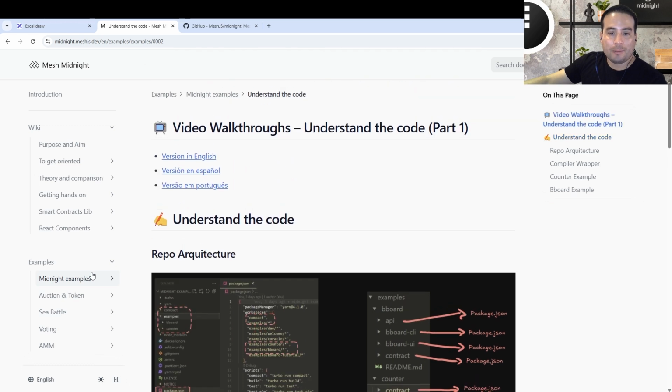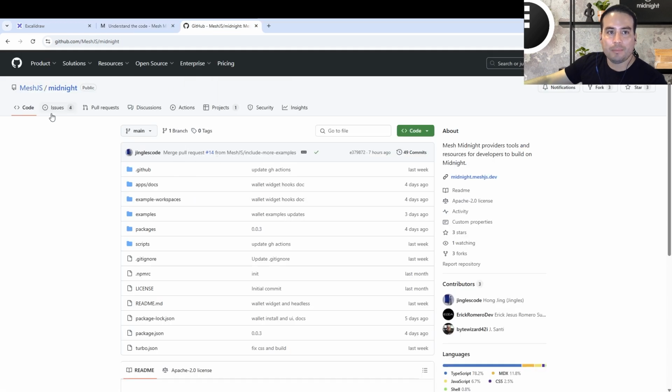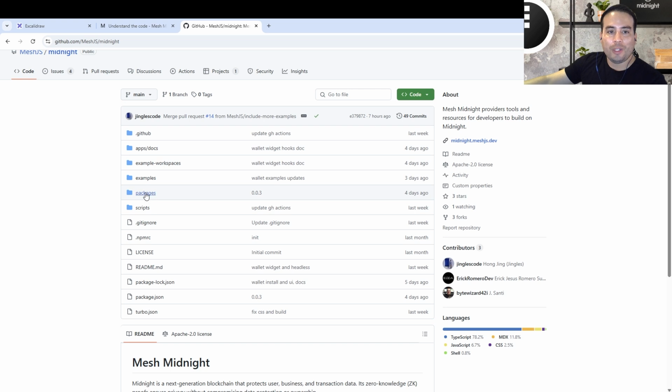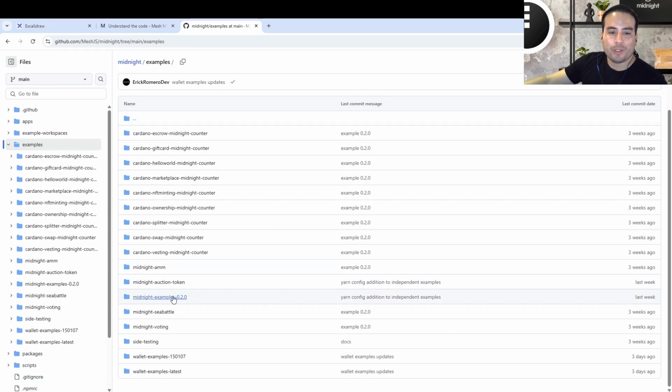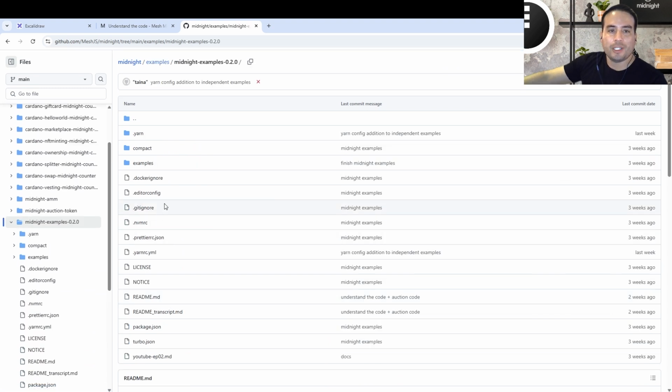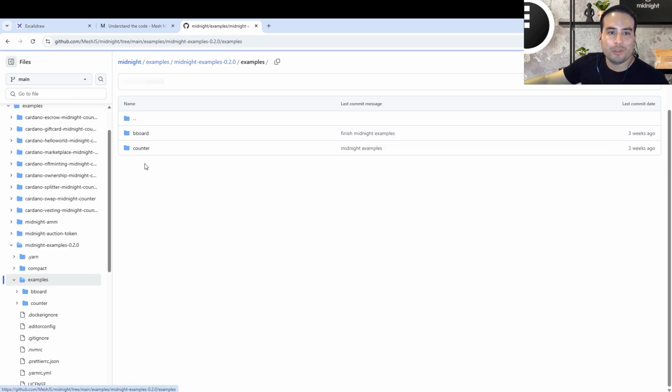Okay, another source of documentation is our GitHub, a repository called Midnight under the Mesh.js organization. Inside, you can find all the libraries and packages we're building. You can find the docs, and you can find the examples. If you click on examples, you can find the example that we're working on right now, Midnight example 0.20. If we go inside, we can see the structure of this example. We have the examples, and we are taking a look at the counter example.